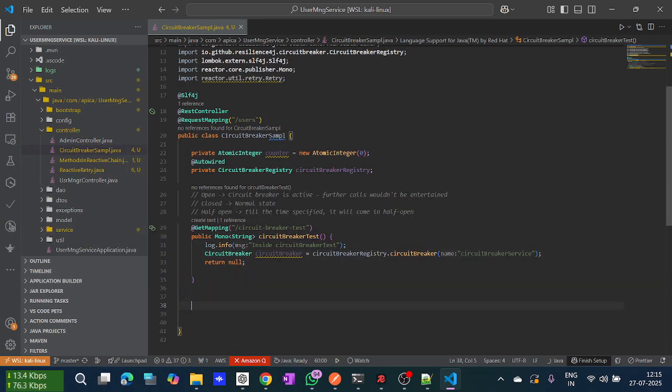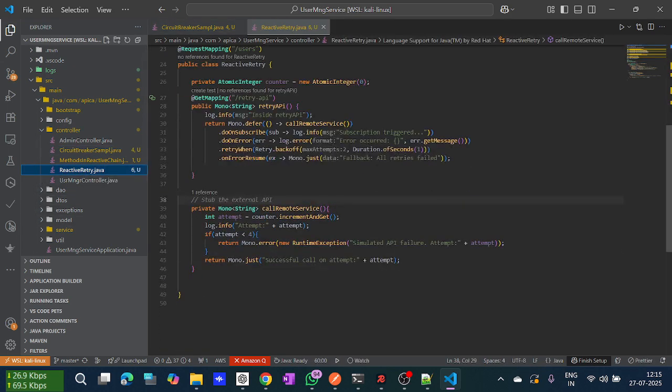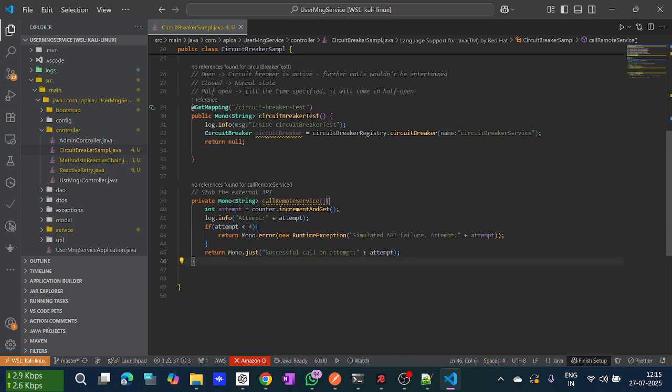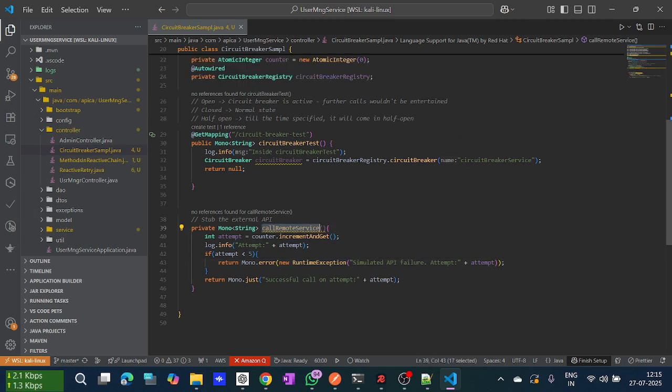Let's create one method, similar to what we did in the reactive retry, right? This is the stub method. Assume that it's some external API that is getting called. Let's take this as five. And this attempt is showing a simulated successful attempt. So this is kind of an external API. You can call an external API in the logic over here, not a problem, using WebClient in a reactive program.